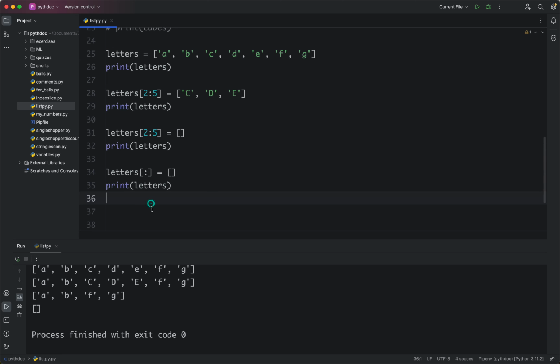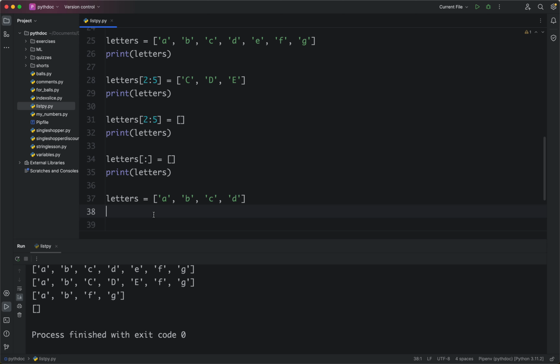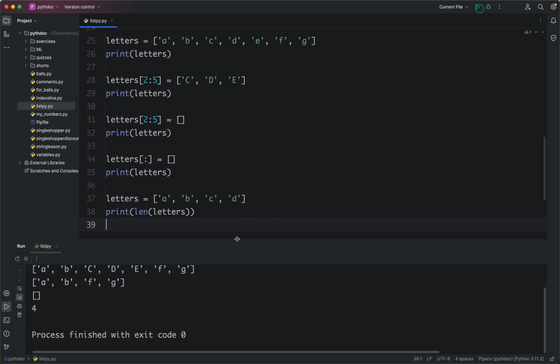Let me just grab this. And right here, if we want to know the length of the items or the values inside this list of letters, the way we do that is just by saying we want to know the length of the letters. And recall that we use this function also for strings. So there's just a lot of similarity between lists and strings. One of the major differences is the fact that strings are immutable while lists are mutable.